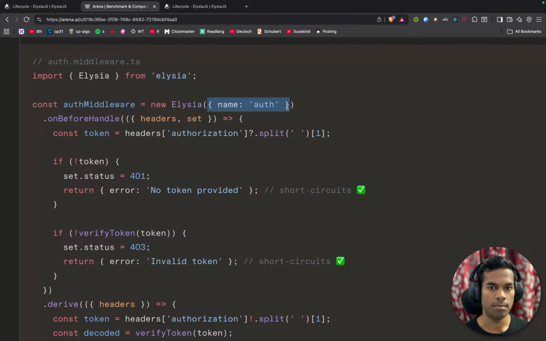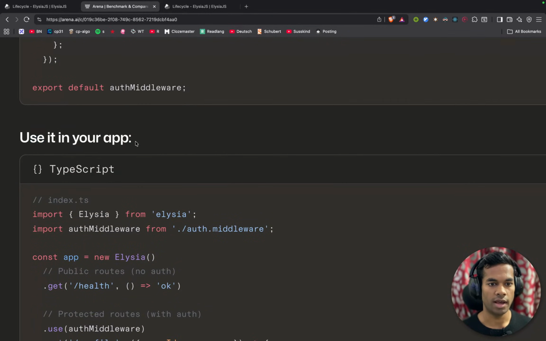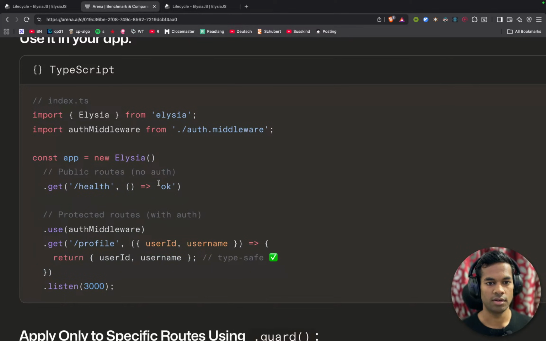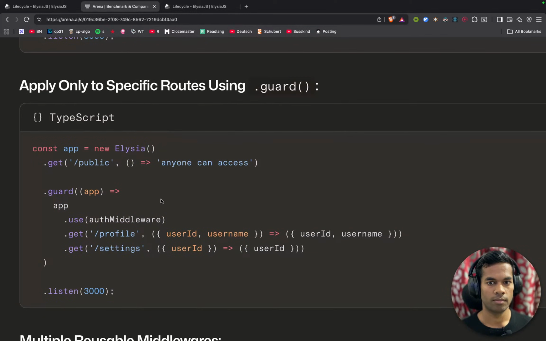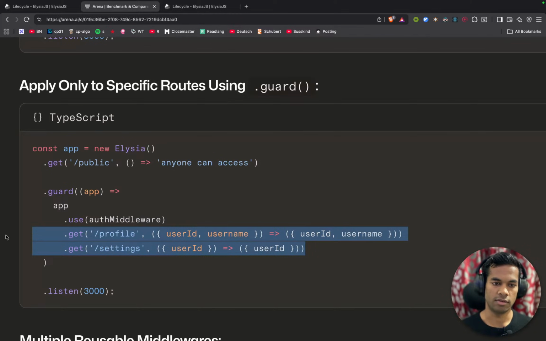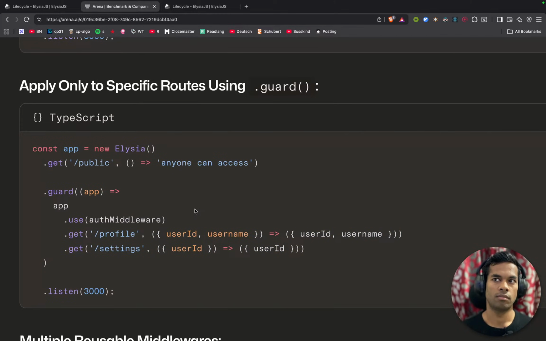What is this name thing? Use it in your app. Health, no, okay. Applies only to specific things. Where is guard? This is public, and then you can call dot guard on all of these in one go. Okay, okay.